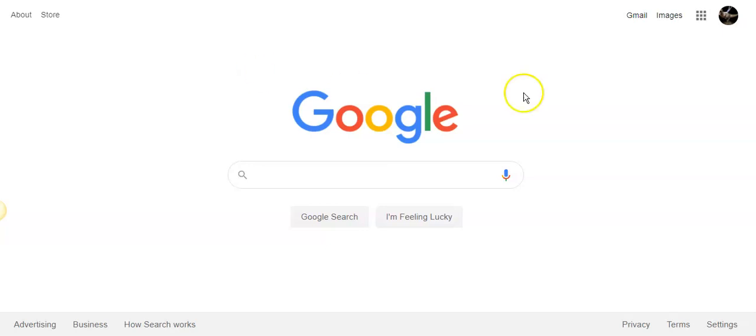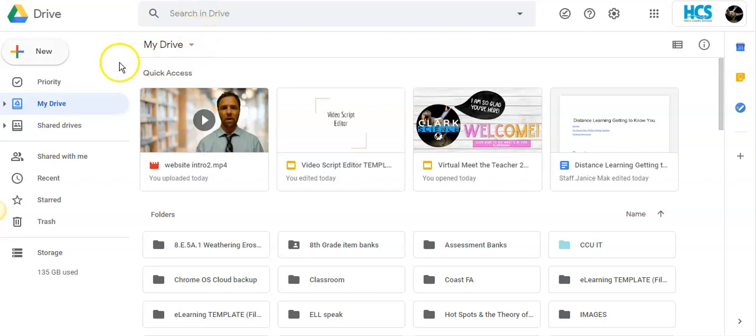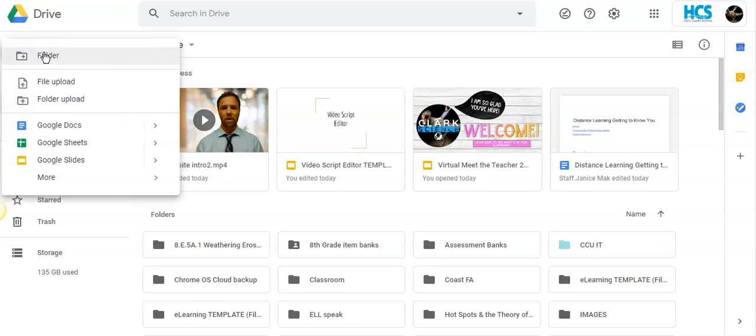Sheets. In order to do that, make sure you're logged into your Google account. You can use this waffle here, or you could simply type www.drive.google.com. When you do that, you'll arrive at your drive. In order to access Google Sheets, you would select New.